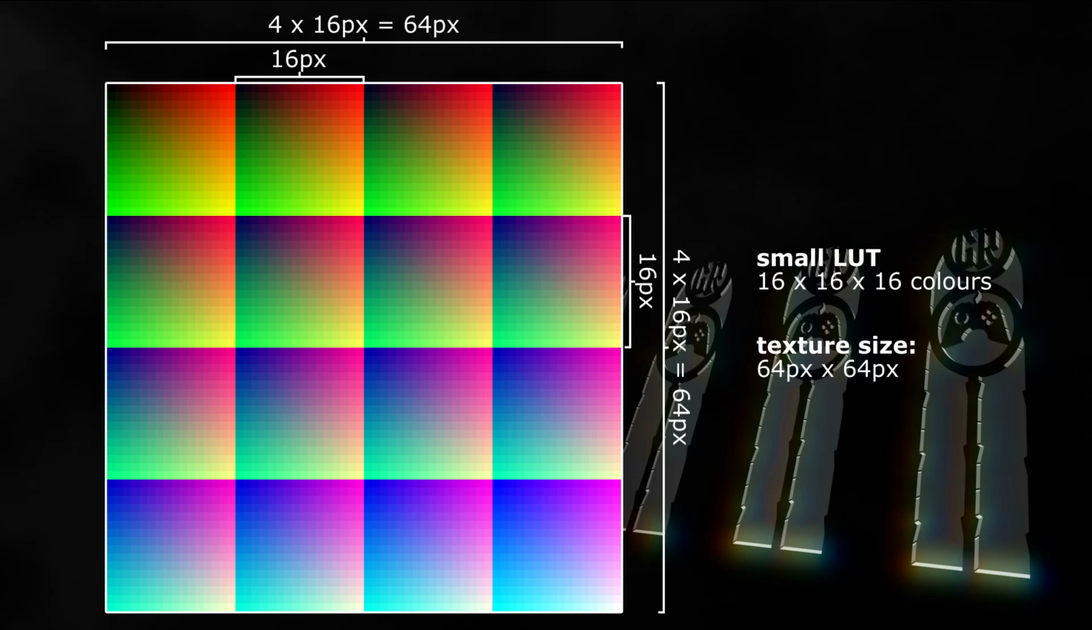I also tried to go smaller, and the next smaller LUT would be 16 cells and each cell with only 16 values, so the whole LUT texture would only be 64 pixels small, and the result was quite good as well. In this video, I'm using a LUT texture with 64 values, but if you want to reduce texture size, you could try to go with 16 values, and you probably won't be disappointed.